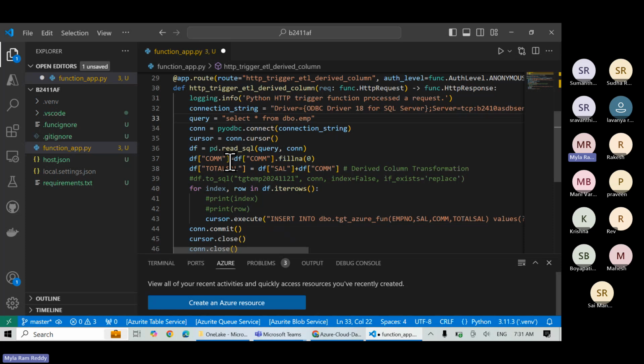Whichever you feel comfortable with, if you are comfortable with SQL, you do it at the SQL level. If you are comfortable with Python, you do it at the Python level. Everything, you have the freedom.